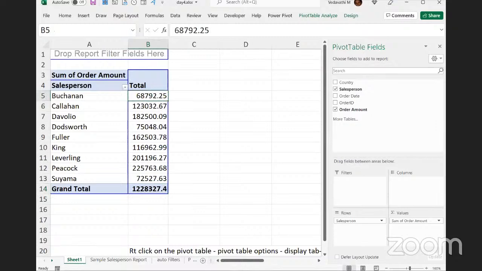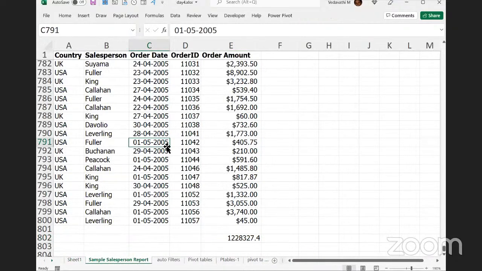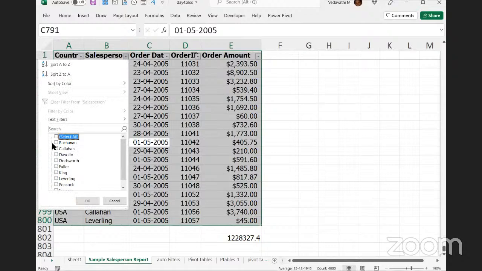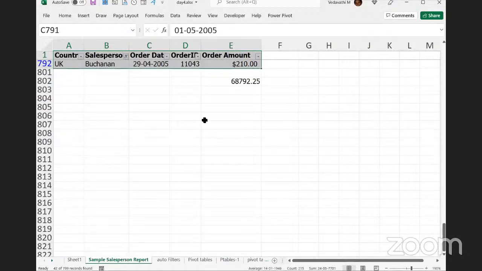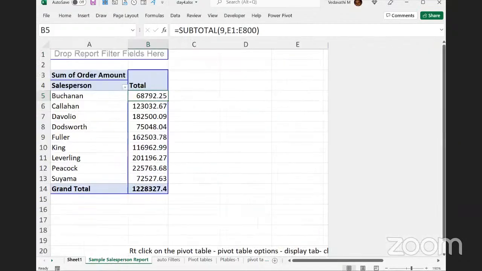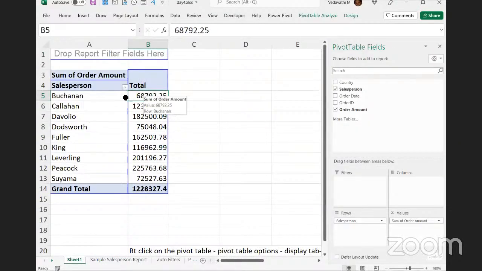So what is this sales? This sales is like this. Suppose I go here, I press Control A, go to Data, and click Filters. If I filter for this person, Buchanan, this is all his data, and this is his total. So this is what is getting reflected here. Similarly, for each salesperson, a filter is created and the summation has been done, and you can see that data is getting displayed here. Now this is a grand total again.